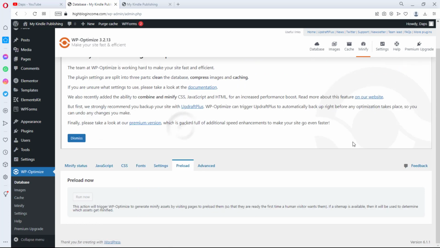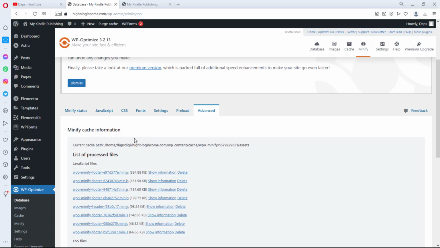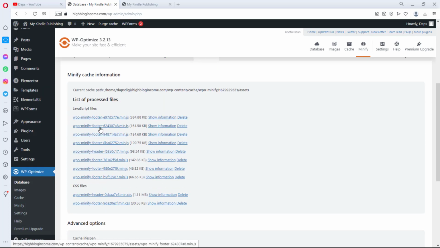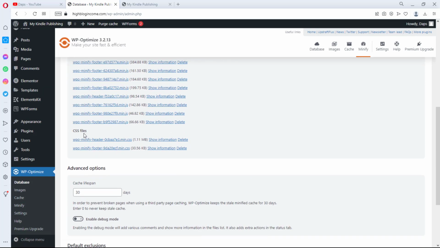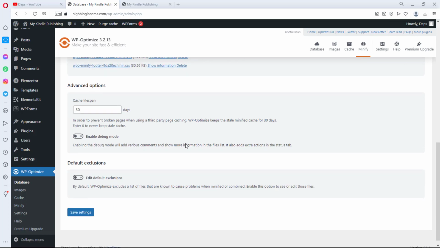So we can also come to our preload. There's really nothing to bother about here. You can just run it in case you need to. So we can see our minify cache information, the list of our processed files. We can see the JavaScript on our website is now being minified, and we can also see our CSS files are also being minified.